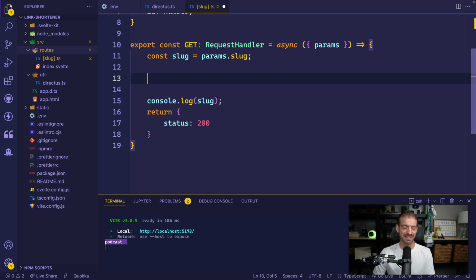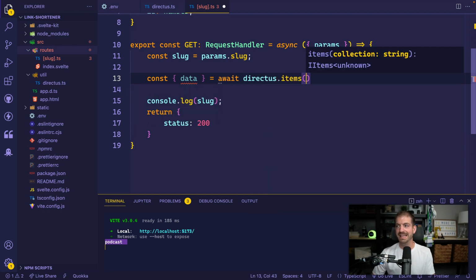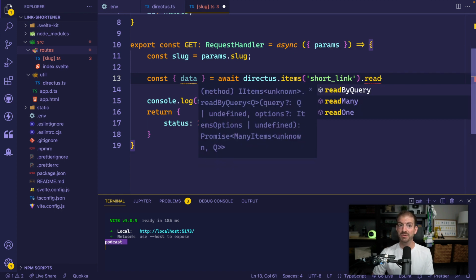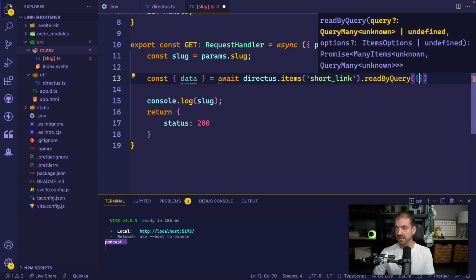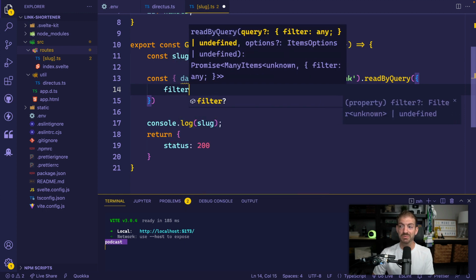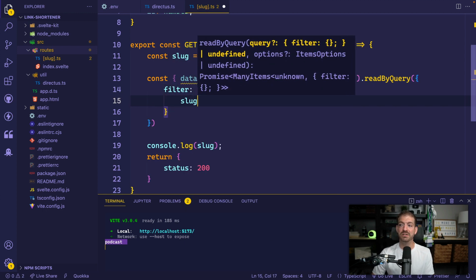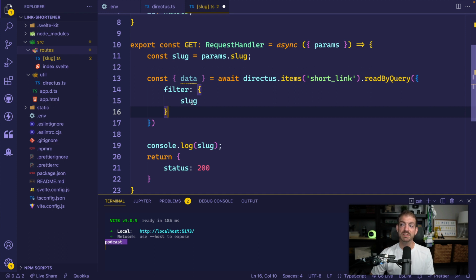Now from there, we want to actually get the data associated from links that has the slug that matches that slug. So we're going to make a request. We'll destructure the data object that comes back from the directus.items. And the items is going to be link, and what did we call it? Short link, like that. And from that collection, we want to read by query. And then we're going to tell it what the query is, where we are going to filter based on the slug property. So this is saying we want to filter, only get records where the slug property of that record matches the slug that we passed in.